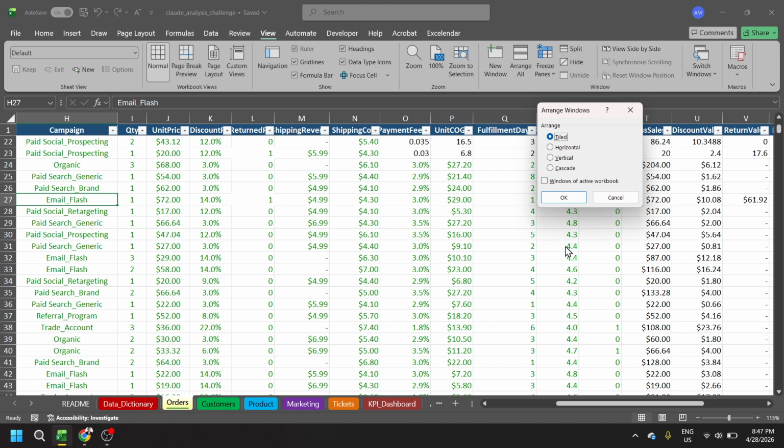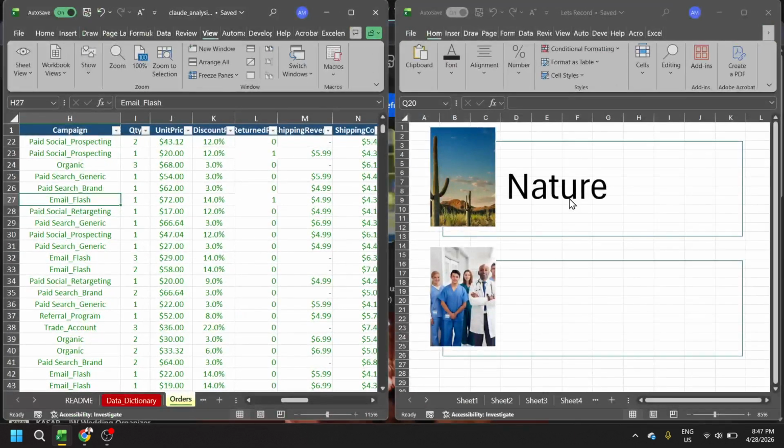A couple of quick tips to work smarter in this view. Once your windows are tiled, you can still adjust zoom levels independently in each window to make content easier to read. You can also freeze panes or turn on headings and grid lines from the View tab in each window to keep your comparisons aligned. And if you ever want to return to a single, full-screen view, just maximize any one of the windows or close the extras you don't need.